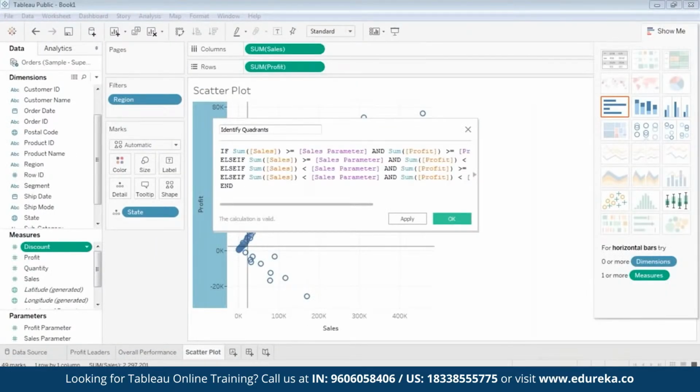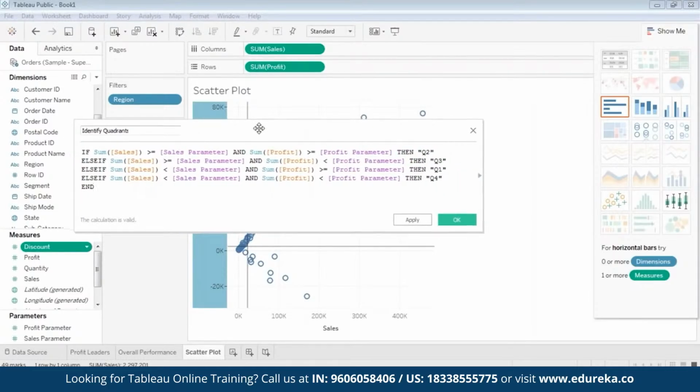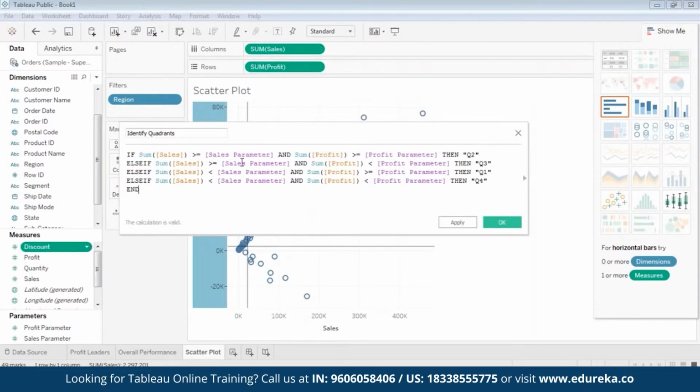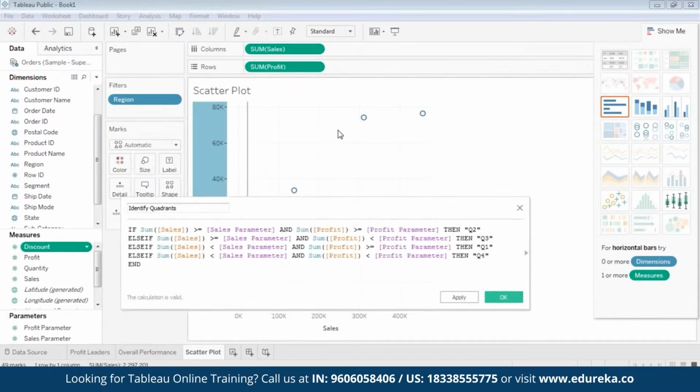Identify quadrants. So let me show you what I'm trying to do. So now I have 4 quadrants, right? I have divided it into Q1, Q2, Q3 and Q4. So now what I'm trying to say here is, if my sales is greater than my sales parameter, which is the median value, and if my profit is more than profit parameter, again the median value, put in Q2. Now if my sales and profit are both more than the median values, it will come in Q2. This one is the Q2 quadrant, right?